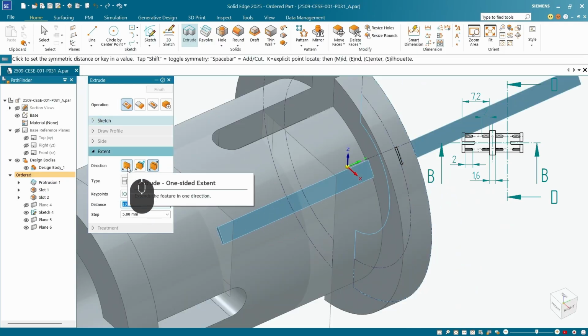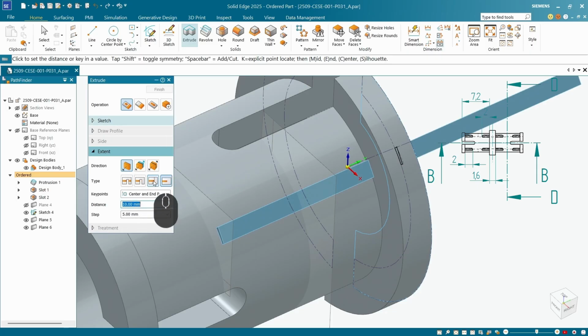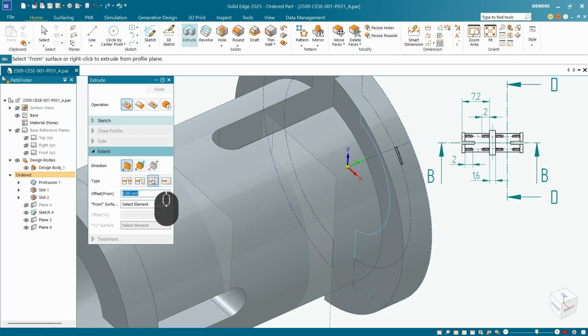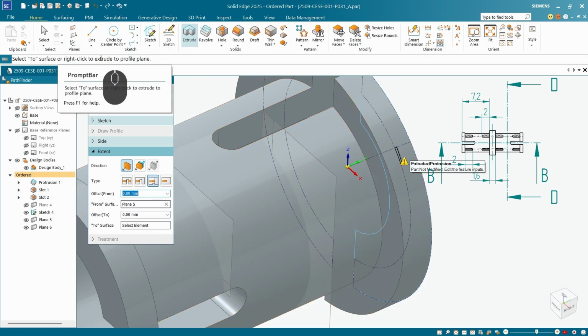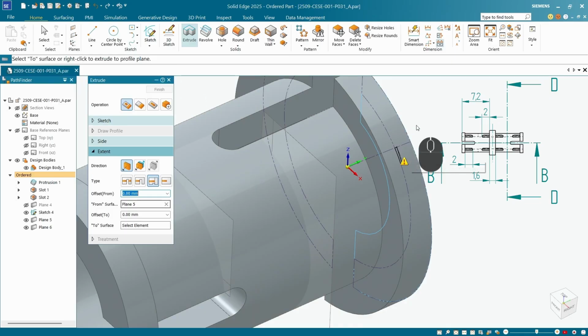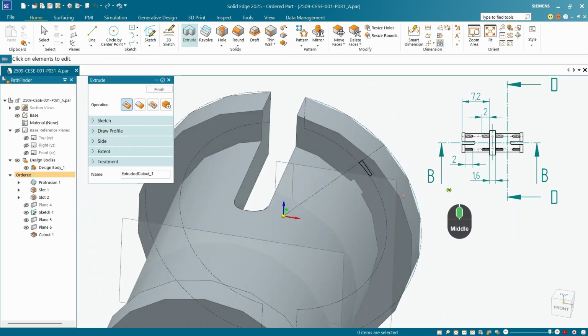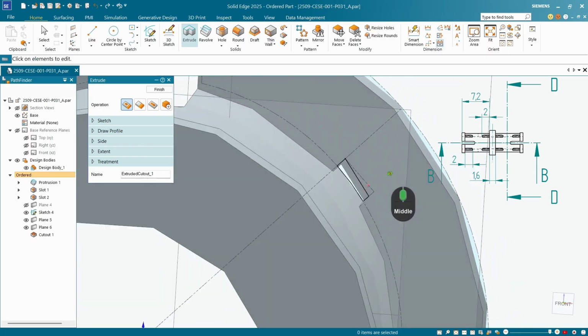I'm going to choose a one-sided extent, and I'm going to choose from to extent, and let's use that little trick we used before. So this time our from surface I'm going to click on, and I'm going to choose this plane, and now we have select to surface or right click to extrude the profile plane. So I'm just going to right click, and okay, right, you might notice we have a cut.